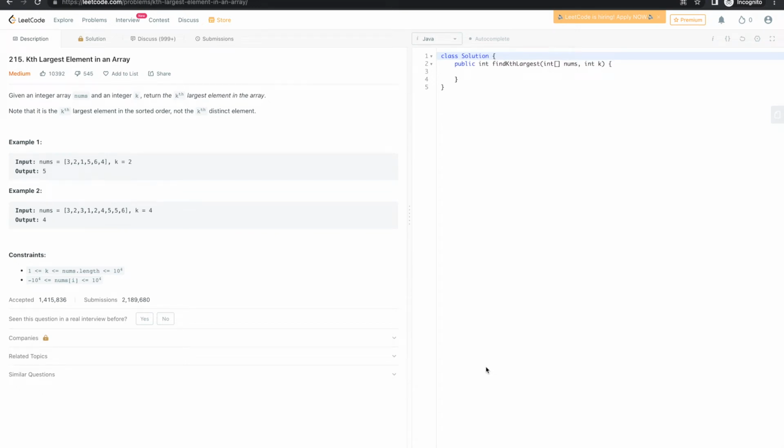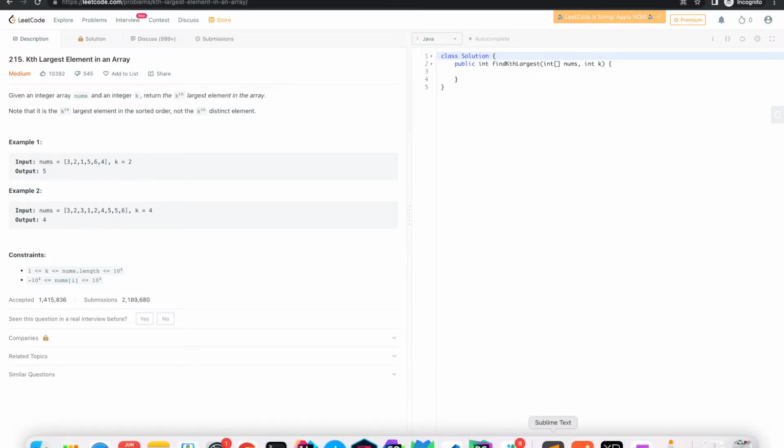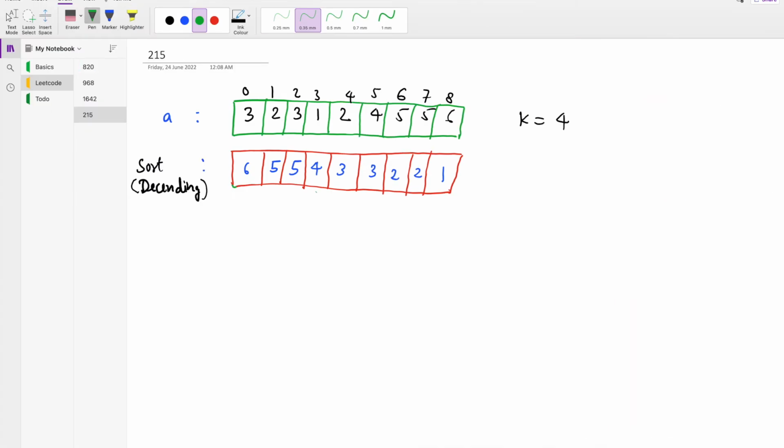Today we will solve Leetcode 215, which is kth largest element in an array. So we are given an array and we need to find the kth largest element. There is a note here which says that the element might be repeated in the array. So we have to find the kth position, not the kth distinct element. Right? Let me explain with the second example.